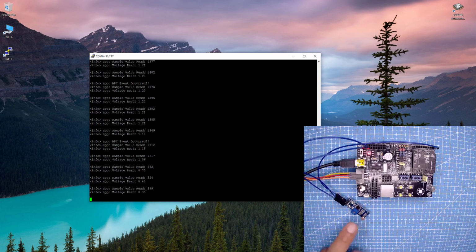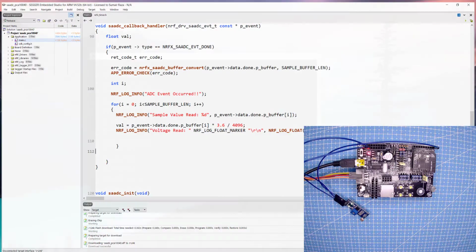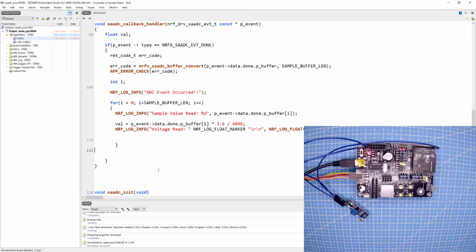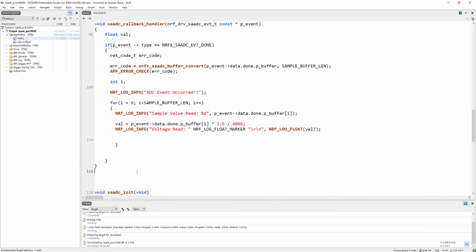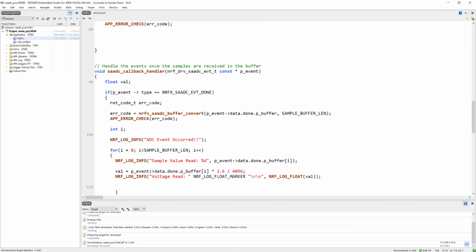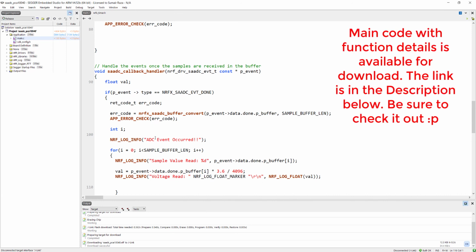So I hope you have learned something new today, and this is the continuous sampling, and you can use it with the low power modes, and it's going to work really well. And right now we know everything about the SAADC. Hope you have learned a lot from this, and this code and the function details are all available for download in the description of this video. So be sure to check them out and play around with the code.